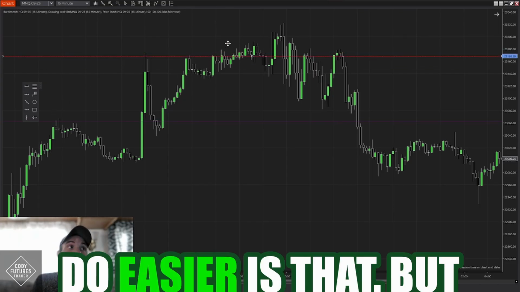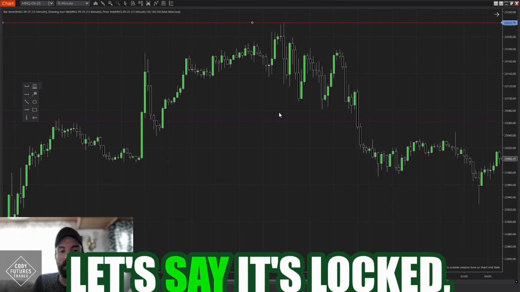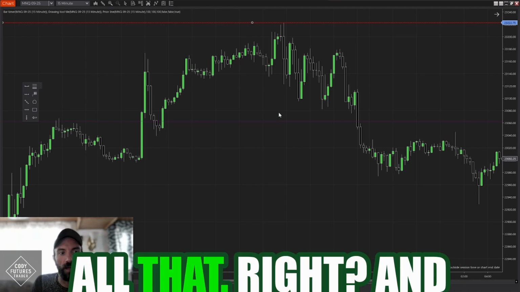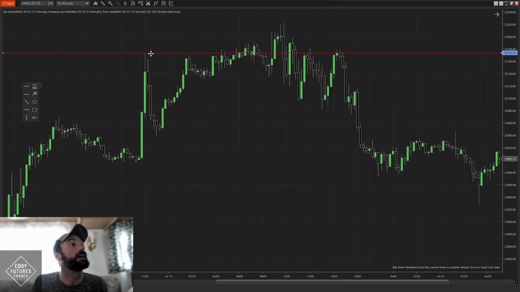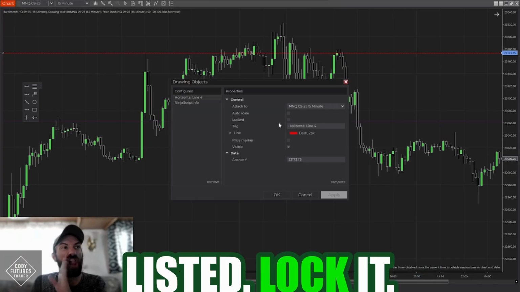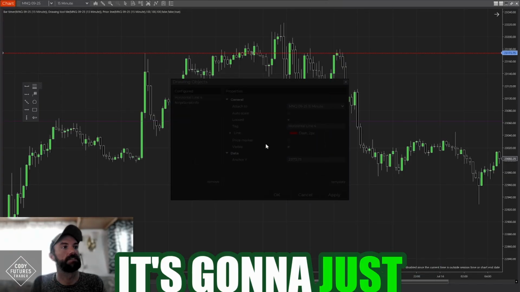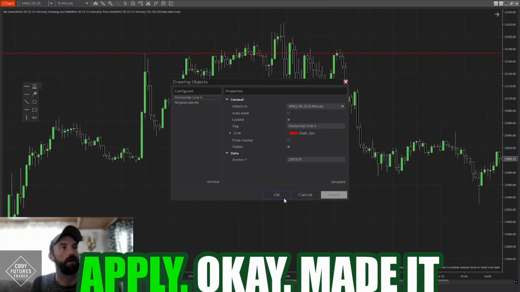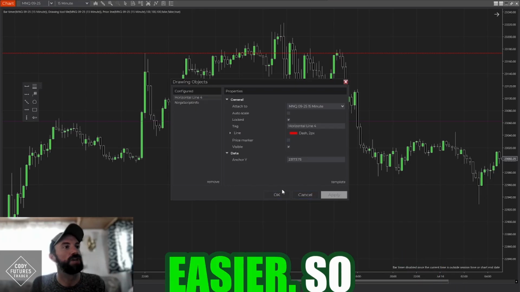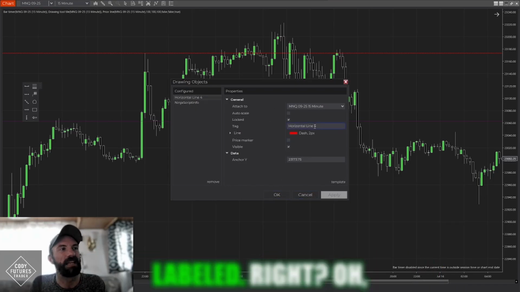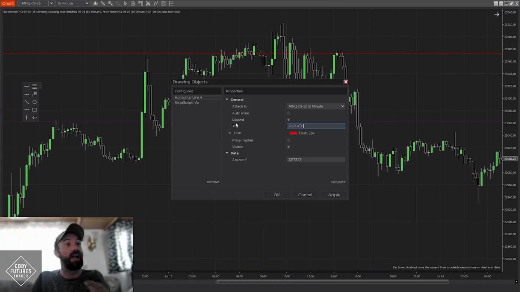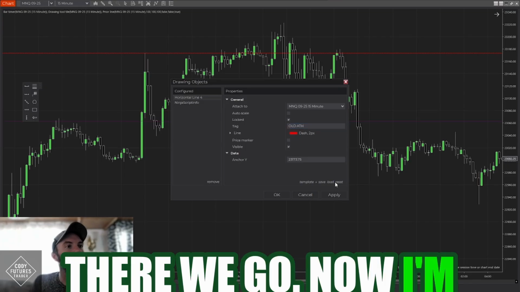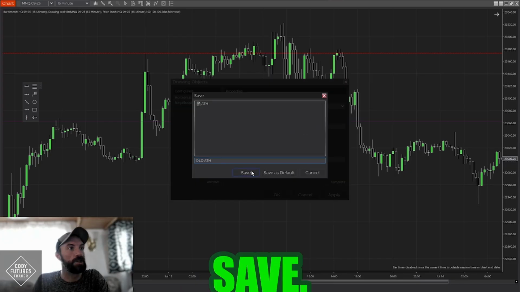What you could do easier is that, but let's say it's locked and you don't want to have to go through all that, right? And it should be locked actually. So I'm not showing you this well. Lock it. It's going to just replace it. Apply. Okay, made it easier. So plus it's going to be labeled, right? Okay, there we go. Now I'm going to save.